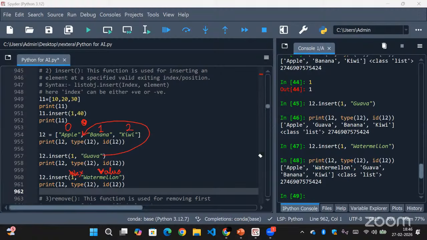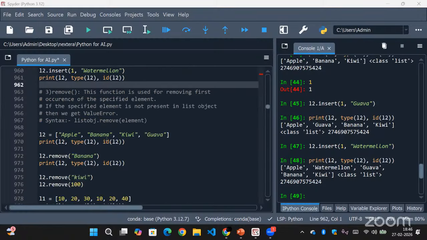so here as you can see, watermelon is inserted at the position 1. So we have apple at the position 0 and watermelon at the position 1, guava at the position 2, banana at 3 and kiwi at 4. So watermelon has been inserted at the position 1 using insert function. So this way you can use insert if you want to insert elements at the exact location or the index you want.